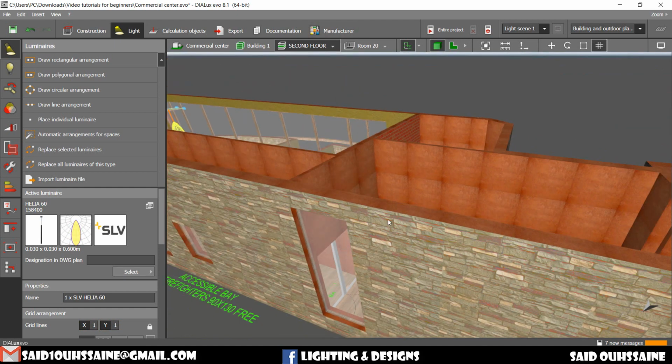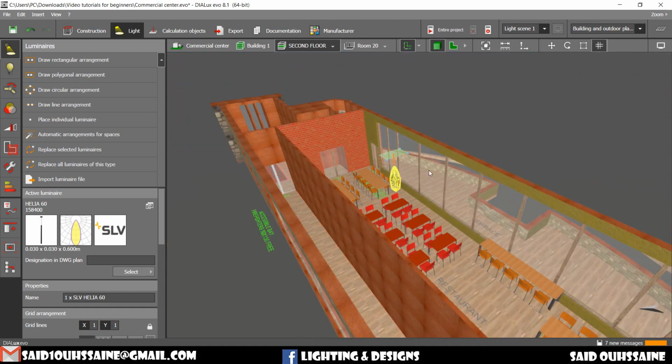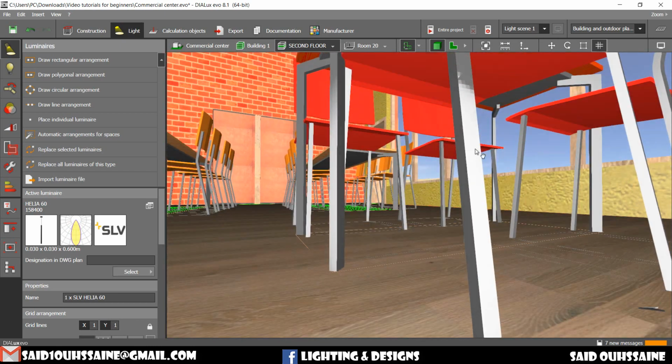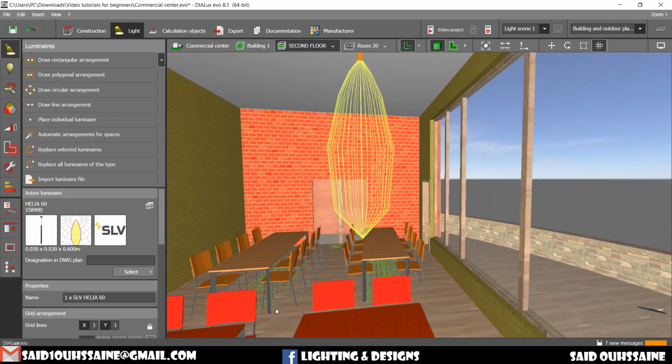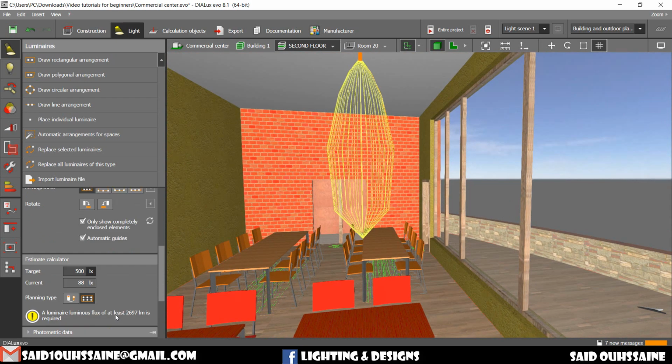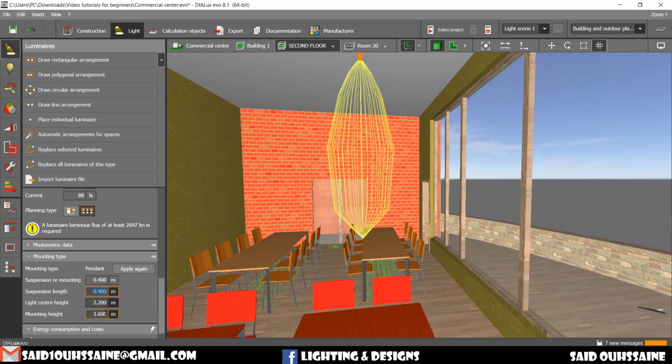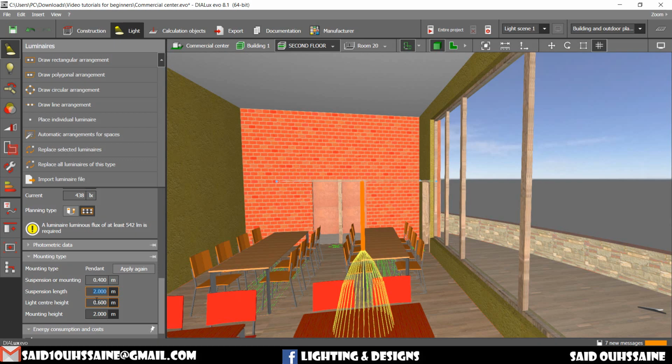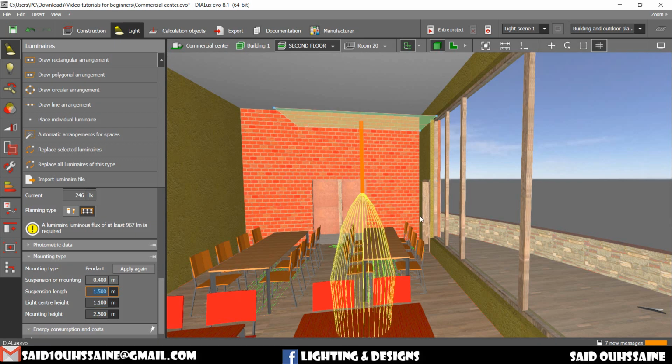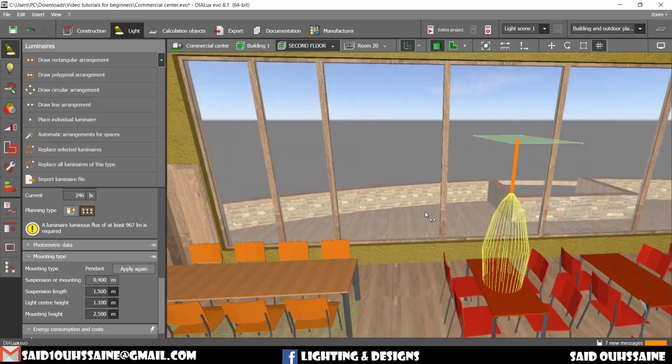Come and see in the 3D view. Well, you can change the mounting height and so on. Let's make it 2, for example. Let's make it 1.5. Yeah, just like this.